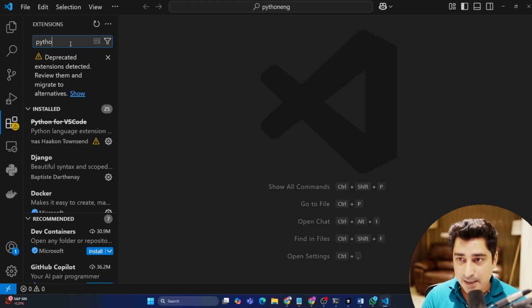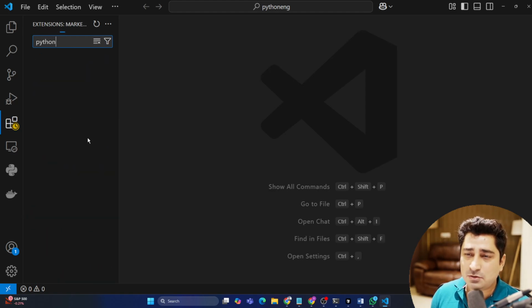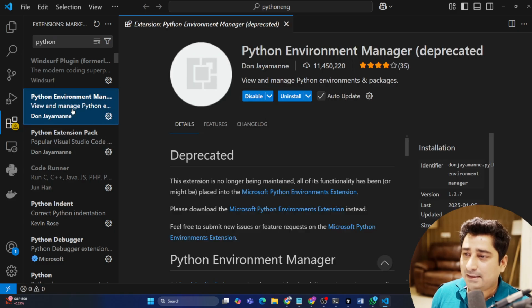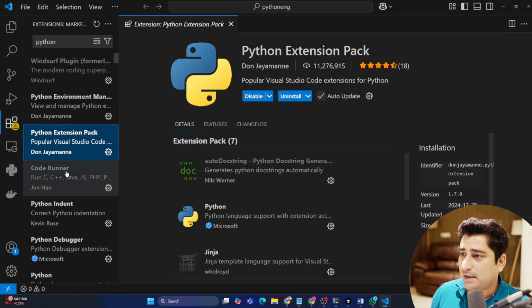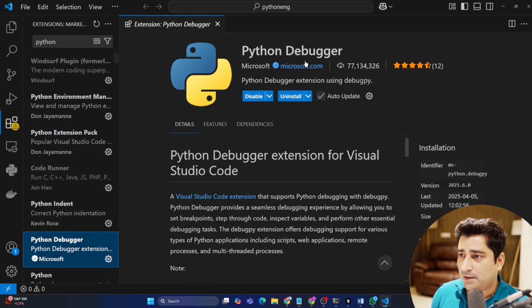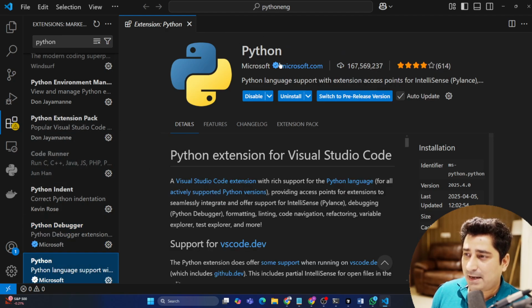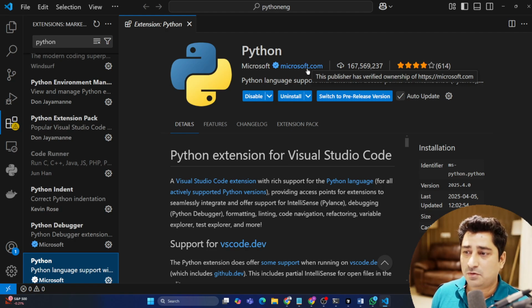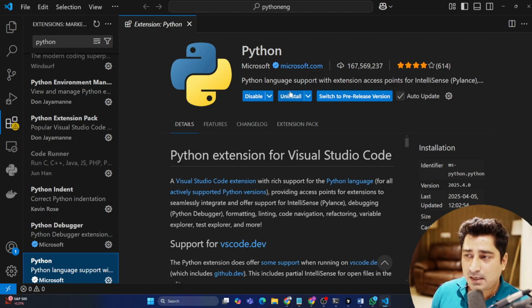So here I can try to search for Python and it is going to give me a lot of extensions for Python, but I'm not looking for all those XYZ extensions. I'm looking for something from a trusted developer, and from Microsoft, you will be able to see a Python extension. This is the trusted one, right? Don't install everything.